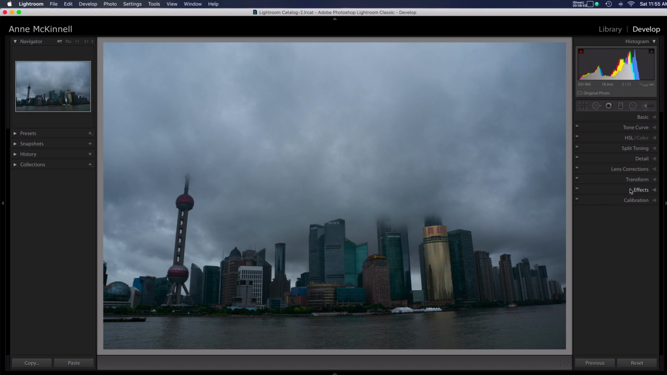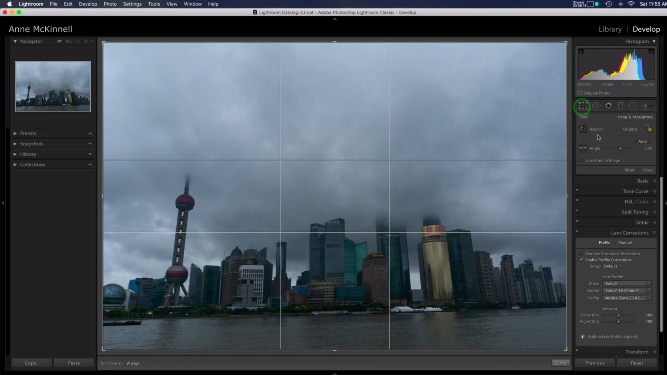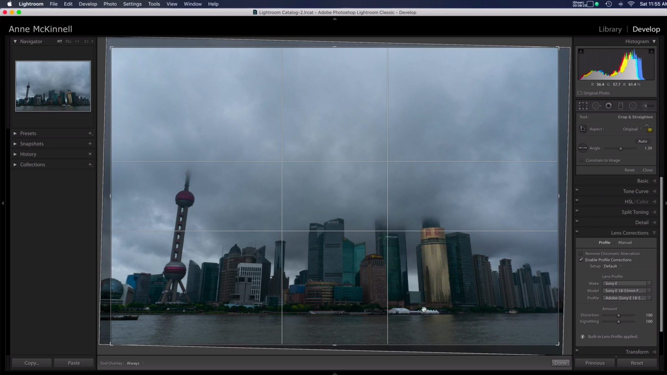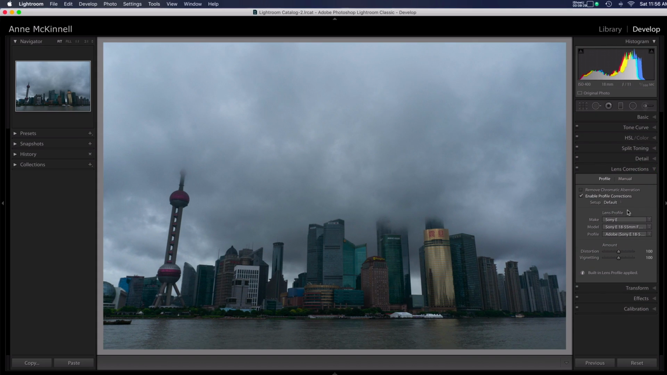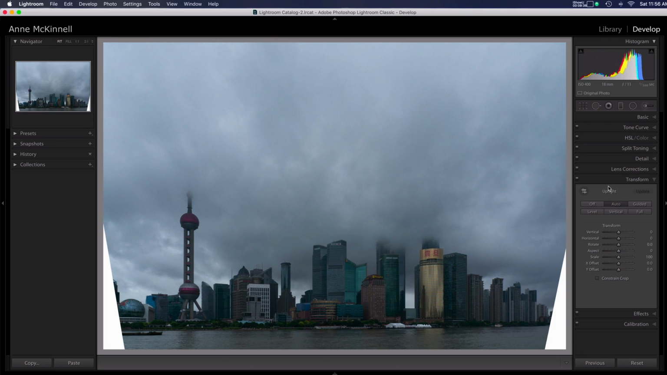Okay, so I'm going to use a few different tools to correct this distortion before we get going on anything else. First of all, I'm going to go into lens correction and I'll click enable profile corrections, and that will try to make up for what the wide angle lens has done. I'm also going to use the crop tool, and I'll use the ruler, and I'll just go ahead and draw a line along the shoreline, and that will correct the distortion there. Close. And then I'm going to go into the transform tool, and I'm just going to click auto and see if Lightroom can figure out how to make these buildings stand up straight. And there we go, that looks pretty good.